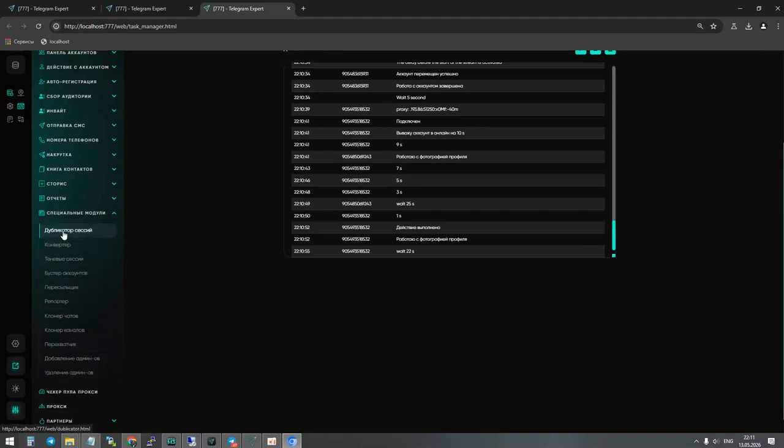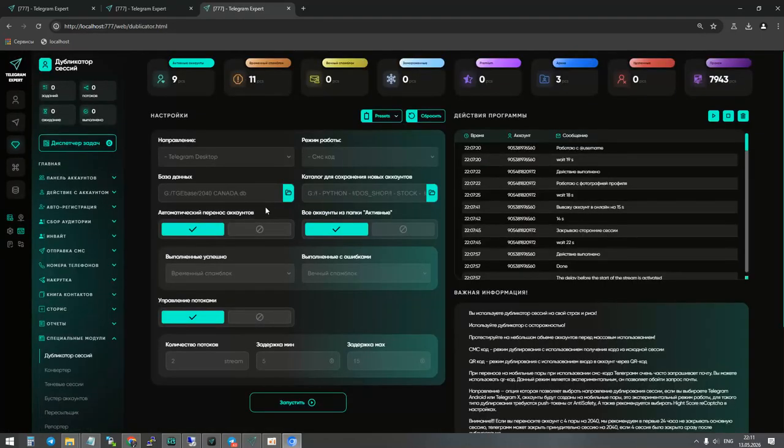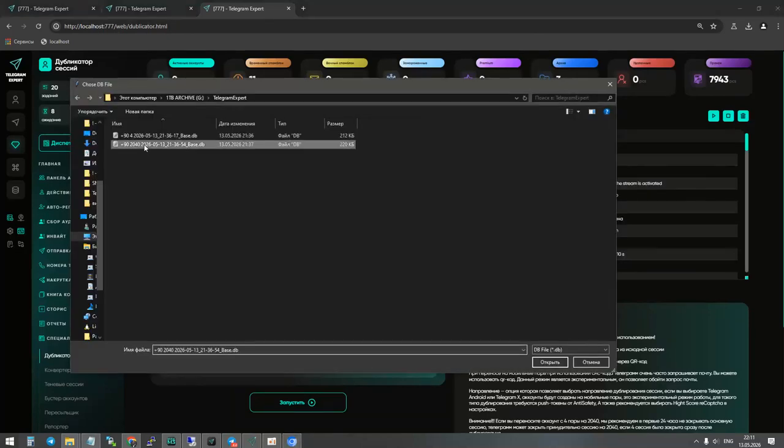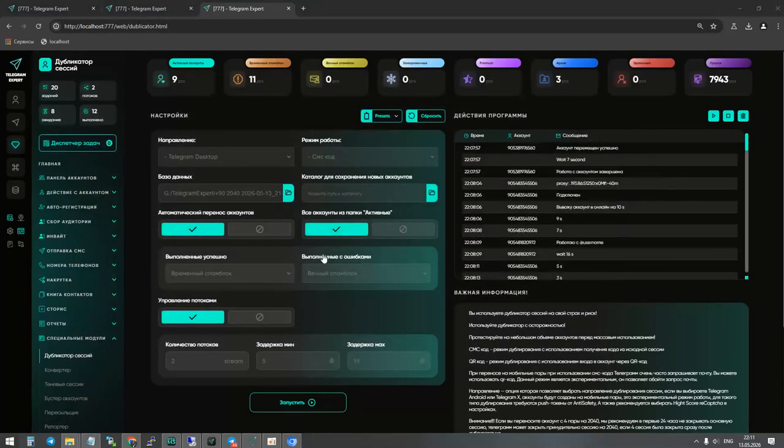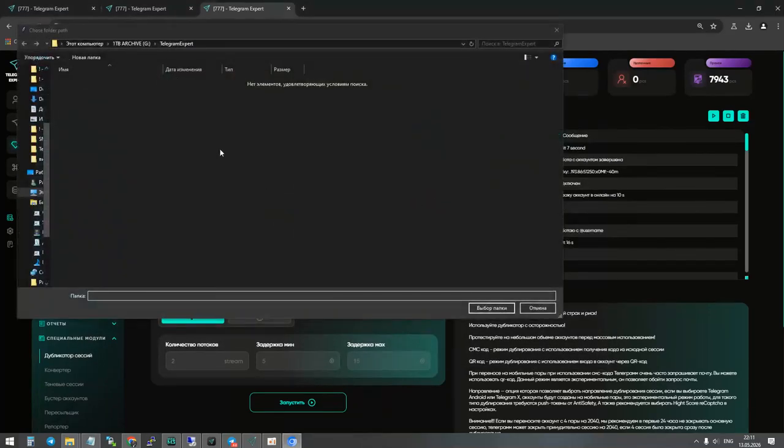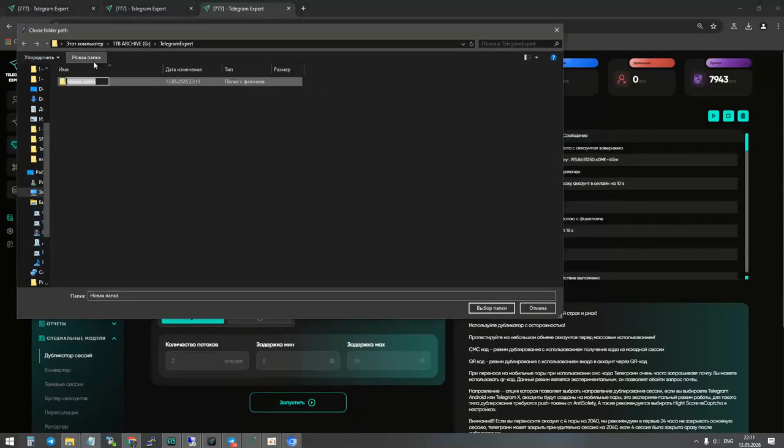Several modules: session duplicator, converter, shadow sessions, booster accounts, resender, reporter, and chat clones, channel cloning, interceptor, adding admins and removing admins. We need the session duplicator. For this, we will require the database we created earlier, 2040. That is a pair. For desktop, we will need to specify where we will save it. Let us create a folder 2040.